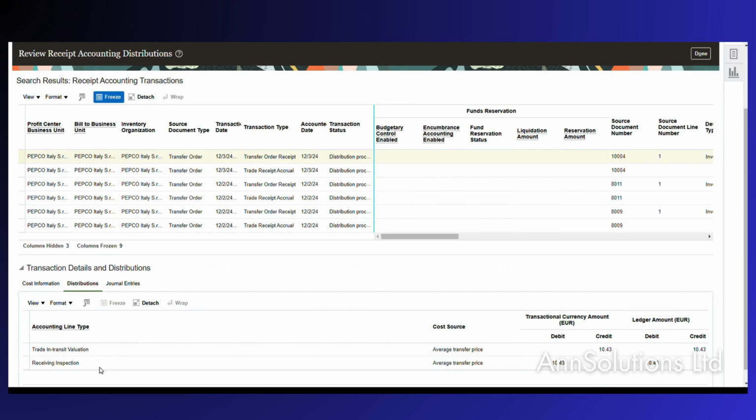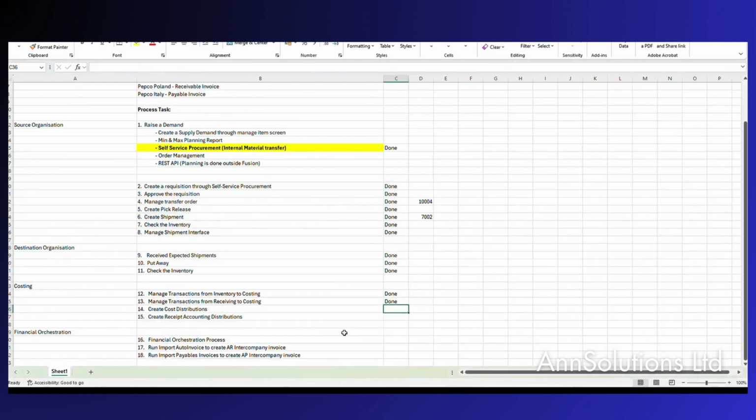Okay, trade in transit valuation and receiving inspection. And these entries are going to be counter entries that are created within the cost accounting. So when you're pushing the accounting from both the cost accounting module and the receipting module, this counter is going to take place in the ledger. So we have created cost distribution and then we have created receipt accounting distribution.